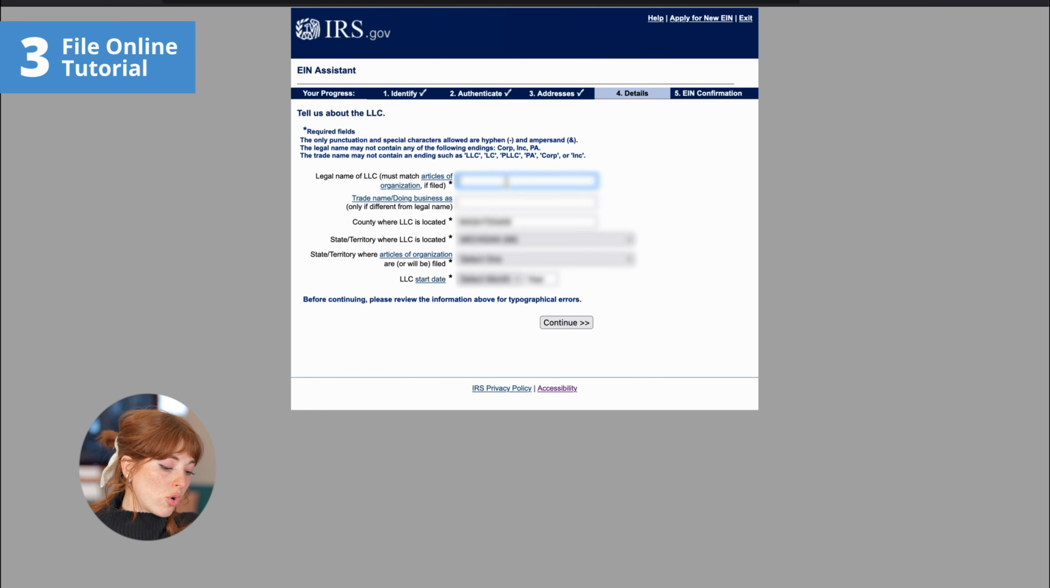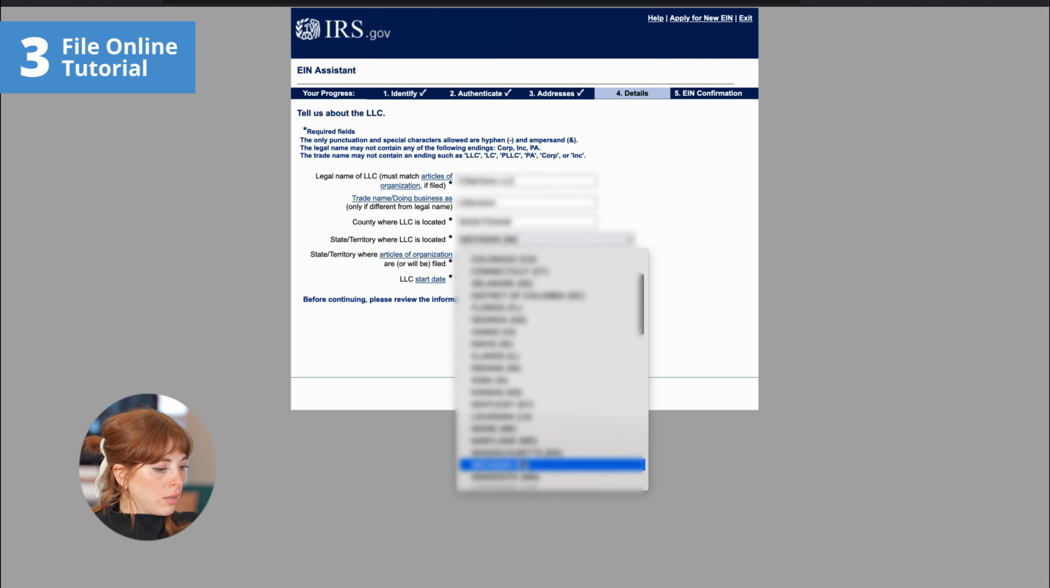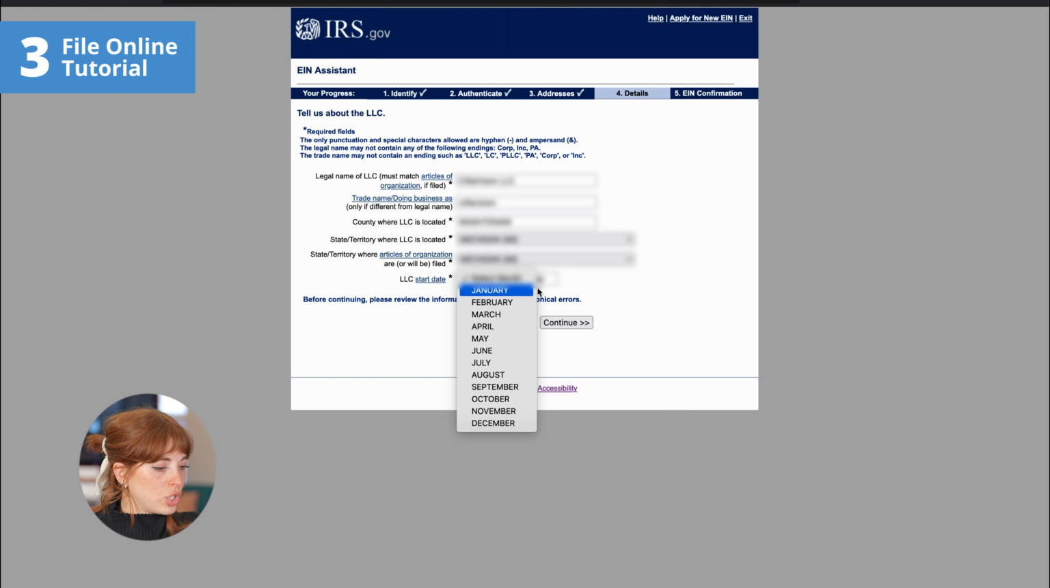Legal name of your LLC, let's just say it's this. Trade name or DBA if it's different. Let's say we filed a DBA, and what state or territory, and the LLC start date.